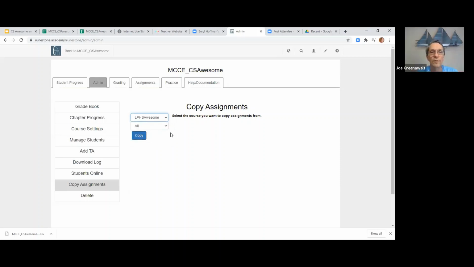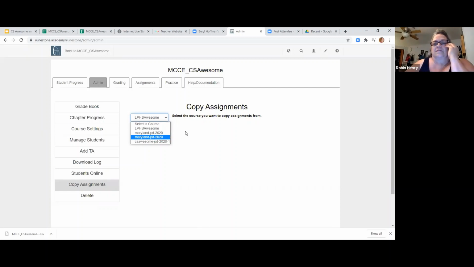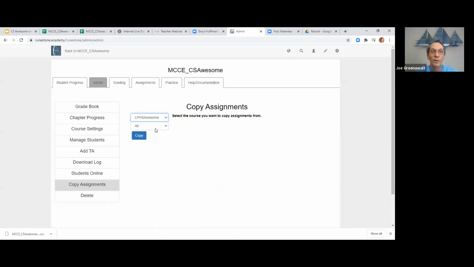Now the course that I just created, the practice one, it's not showing up on the drop-down list. Right. Are you in the practice one that you created? Like right now, I'm in MCCE Awesome, so I can't copy from it. I'm already in it. Does that make sense? If you're in your practice one, you can't copy from it. But in your practice one, you should see the MCCE Awesome. I do. Okay, if you click that one, select all. Yep. And click copy, you get all those assignments.